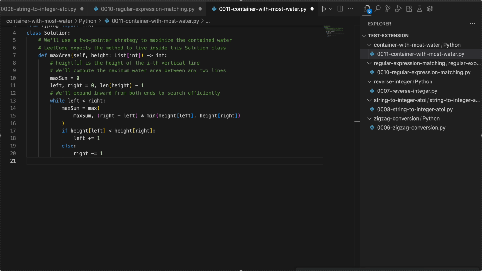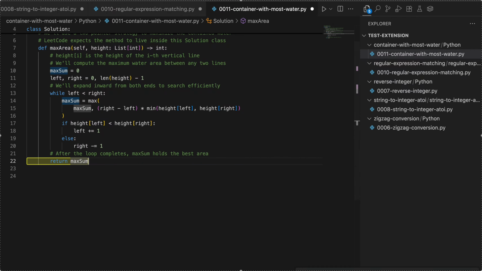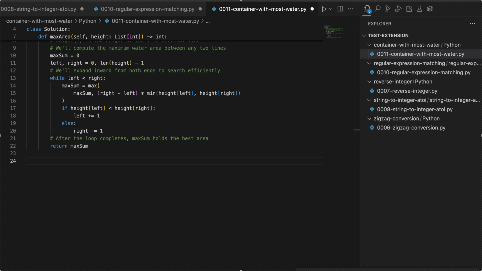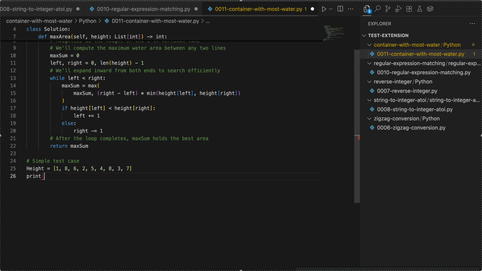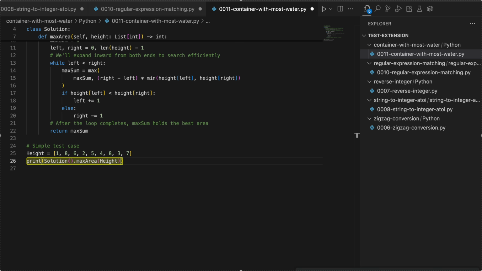Once the pointers meet, we've considered all candidates. Return the best area found. This returns the maximal area computed during the sweep. Finally, add a quick test to verify the implementation. For this input, the expected result is 49, which confirms our two-pointer logic works.